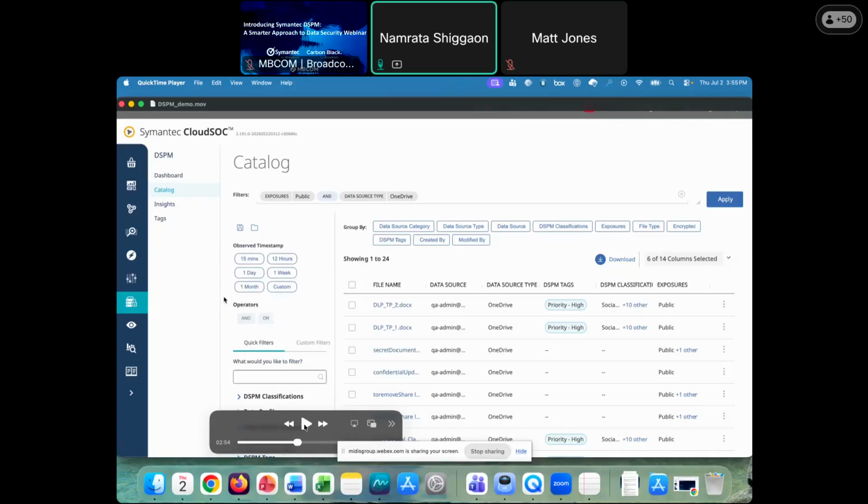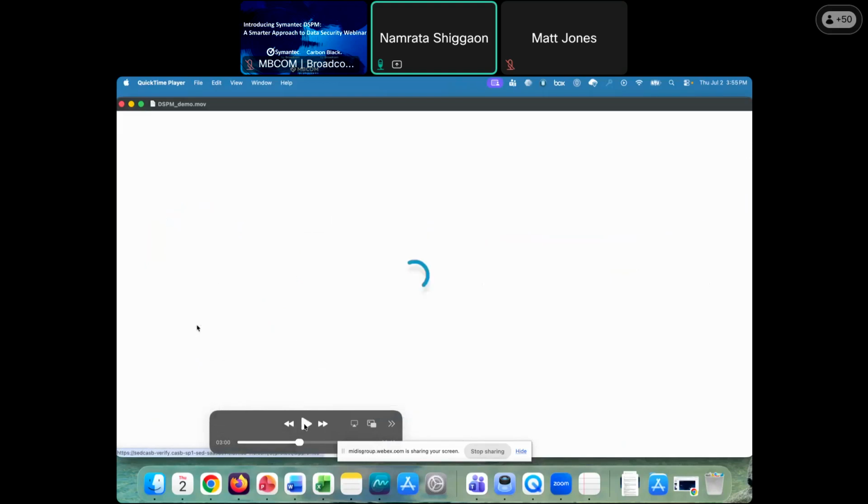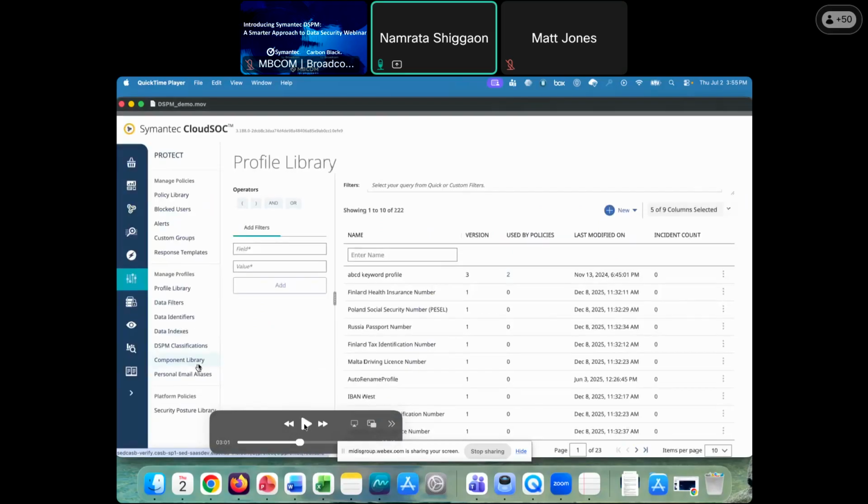Moving on, so this was about the catalog page. Now I briefly showed you DSPM classifications, right? Now let's see how those DSPM classifications can be created. There are two ways DSPM classifications can be created. The first way is while you're creating a profile.